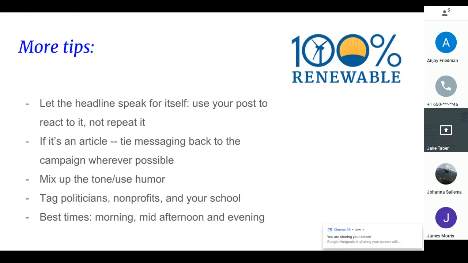So morning, mid-afternoon, and evening. Obviously, there's not a magic time, and you'll have to work out what works for your own school. But it's important to think about those when you're thinking about when to post and what to post.